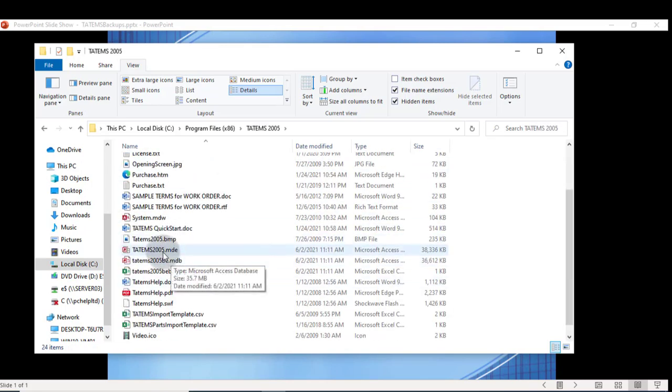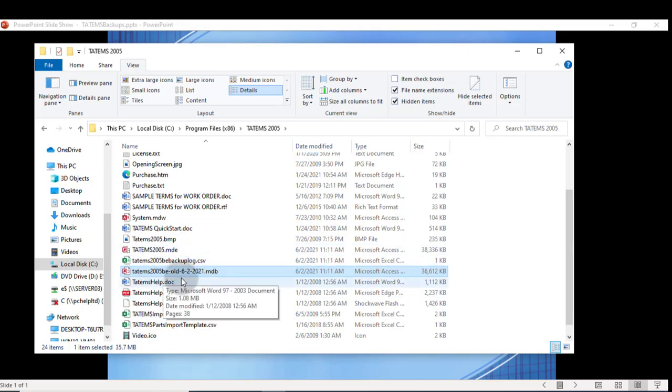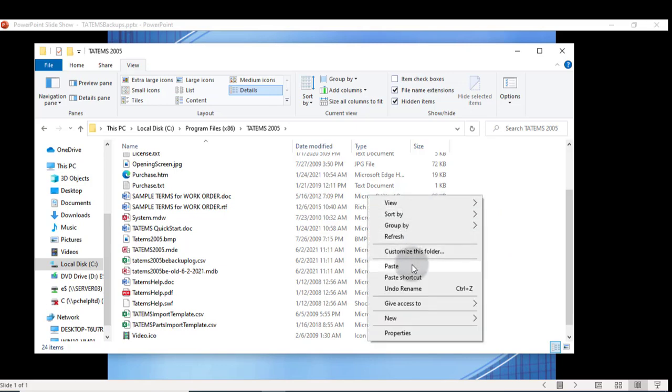Now what I always do is I rename the current database file so that I don't overwrite it. And that way I'm not accidentally deleting something that I didn't mean to. So I'm just going to rename this by putting a dash after the BE, and I'm just going to put old, and then I'll put like a date on there. All right, and now that I've got that renamed, I'm not going to overwrite that. Now I'm going to right click in this folder, and I'm going to choose paste.